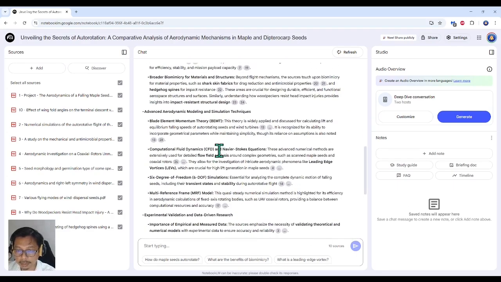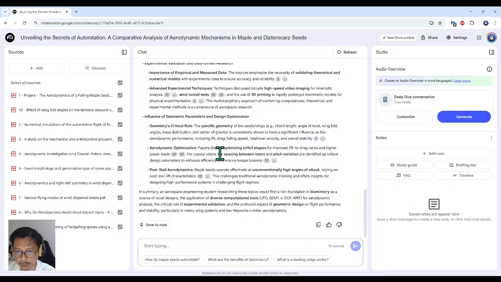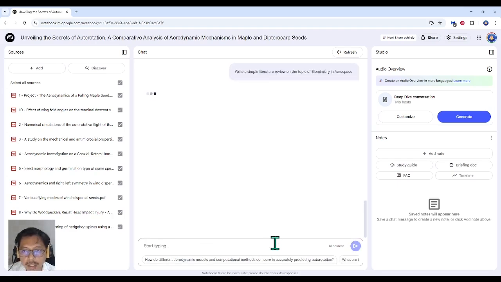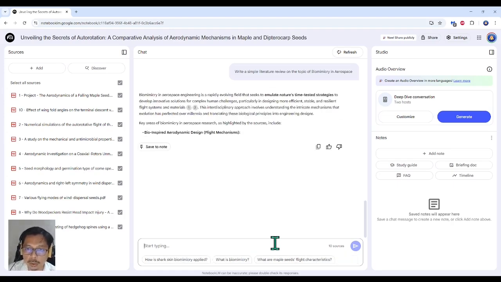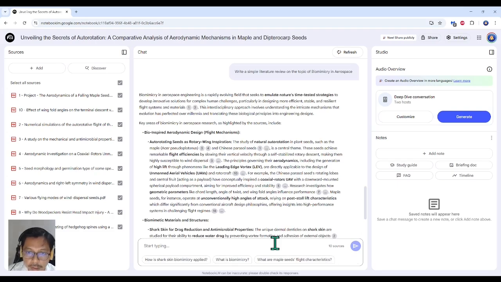Some of you might be thinking, hey, this is good for doing a literature review. Yeah, sure. Let's say from these 10 papers, you can just say here, write a simple literature review on the topic of biomimicry in aerospace. This is just a demonstration. You can upload more relevant papers according to your studies, and then it will give you a draft of how your literature review is going to be.